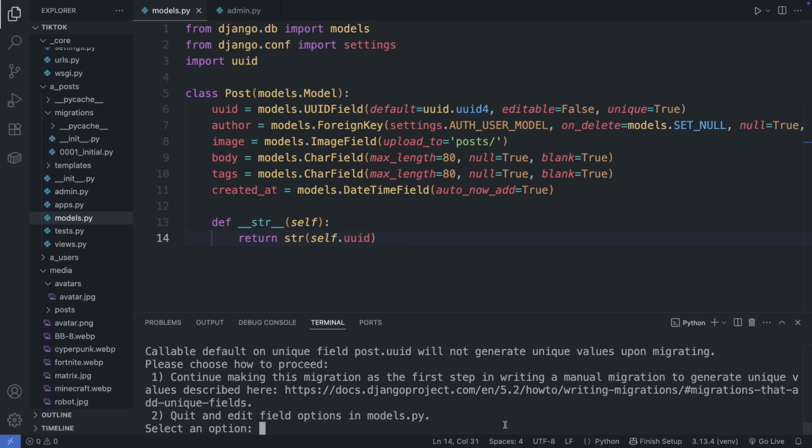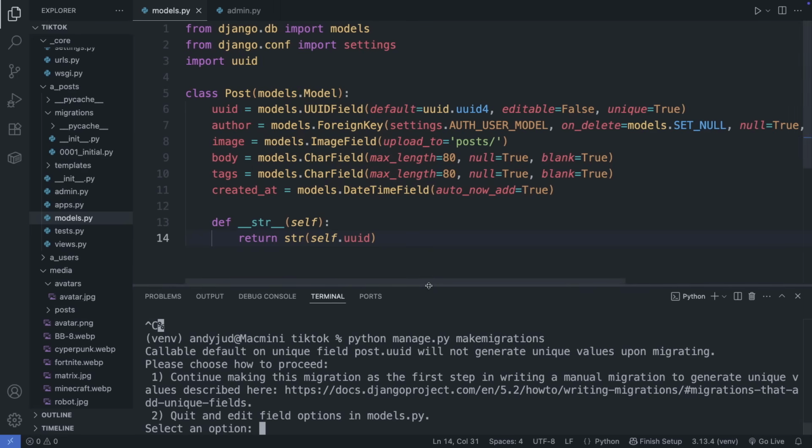But here we get a warning telling us that we have already objects in a database where this UUID property is missing. We got here two options. Option 1 is to manually assign a unique UUID value to the existing database objects. Or option 2 is to quit this migration process and edit the field.